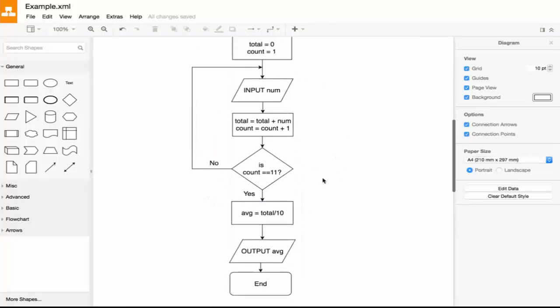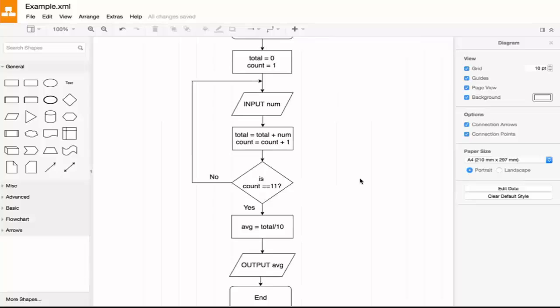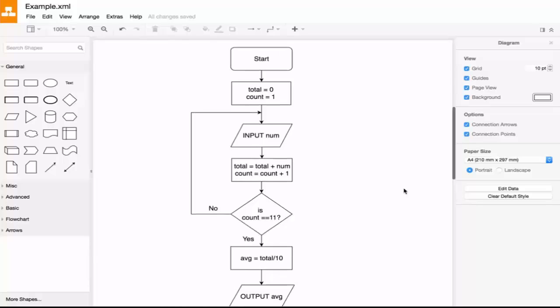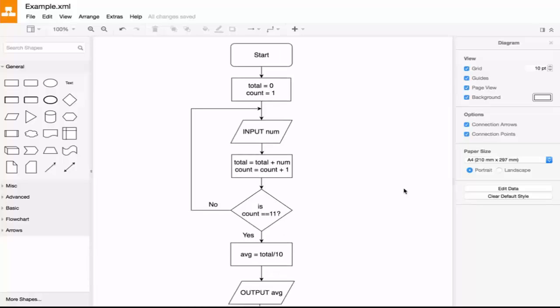This is how we draw flowcharts using an online software. Also, you may use another software. There are a number of software available on the web for free.